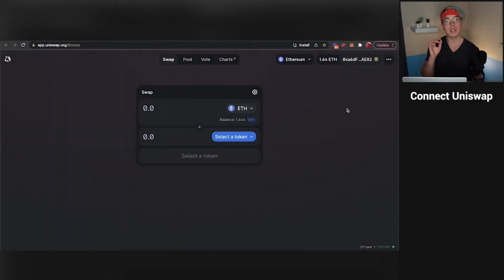Now, from here, your screen will likely look a little bit different than mine because it won't say anything here. It'll say 0 ETH instead of 1.64 ETH. That's because there's no Ethereum in your MetaMask wallet yet. So the next step is going to be to get some Ethereum into your MetaMask wallet.